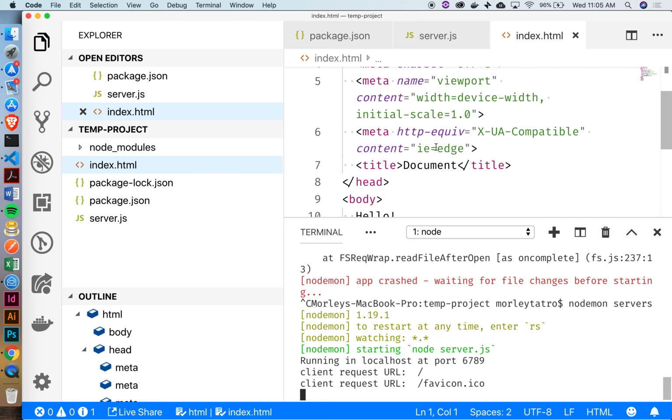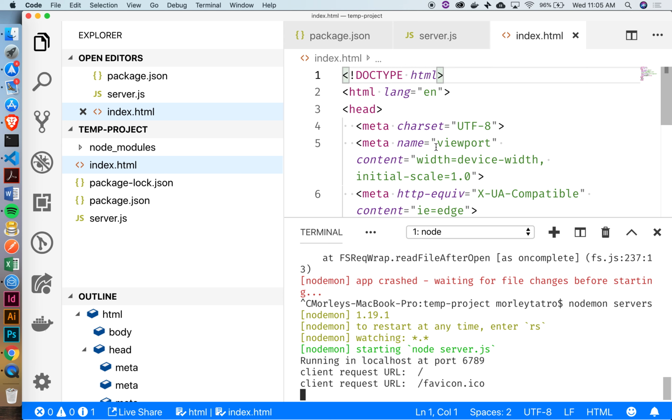Okay? Any questions about this? Can you explain what FS is? File system. So it enables you to do a bunch of things with your files on your local file system.